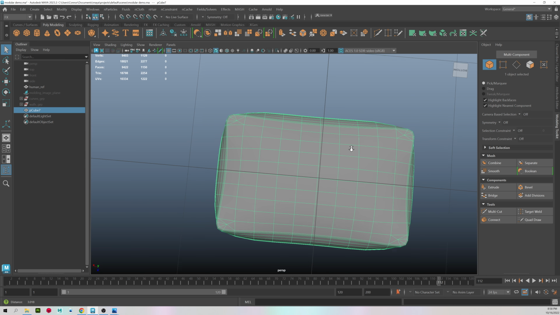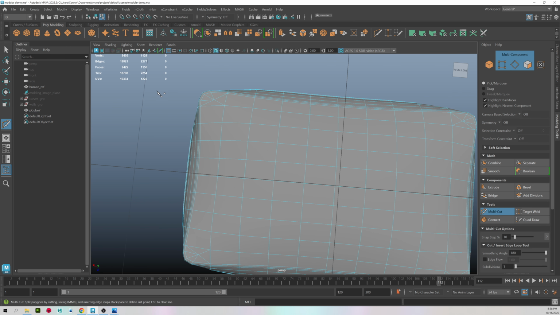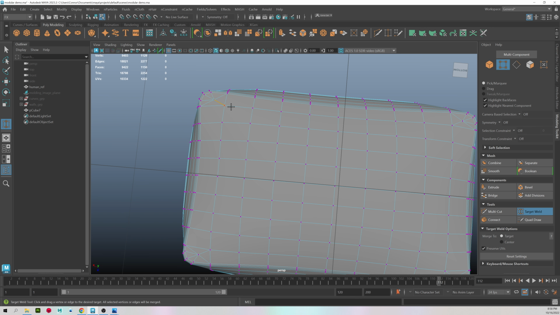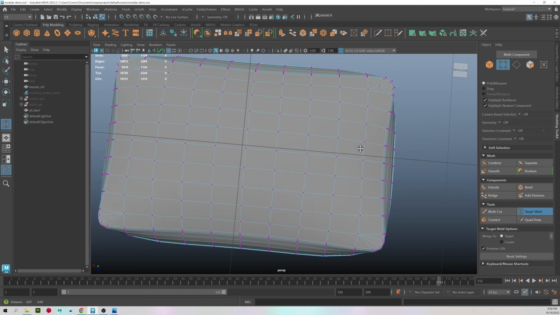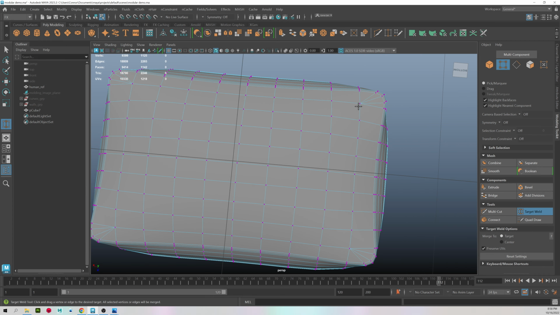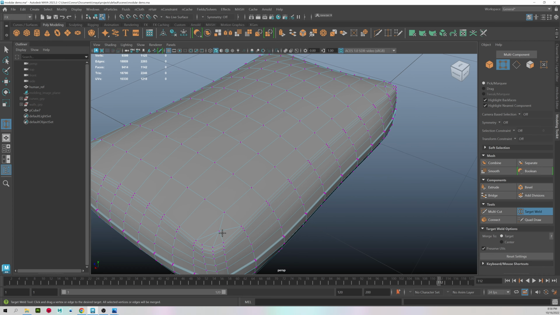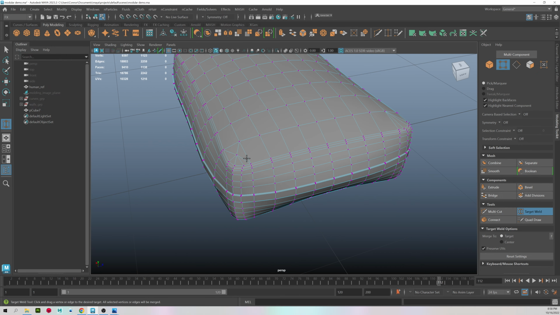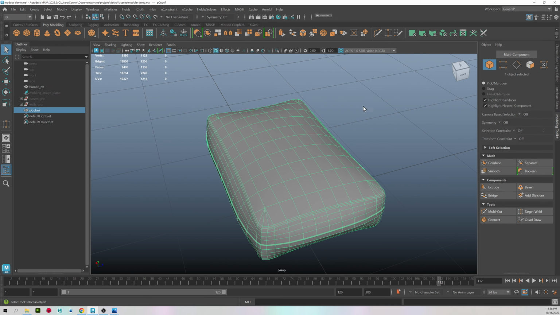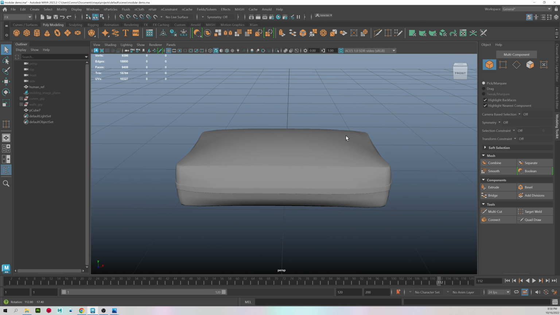If you wanted to do a smooth on this, it would be a bit more of an issue because triangles do not subdivide well. But I'm going to leave it as it is. And put just a soften edge on it.